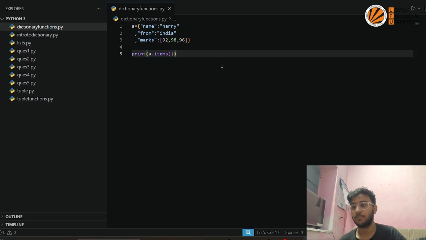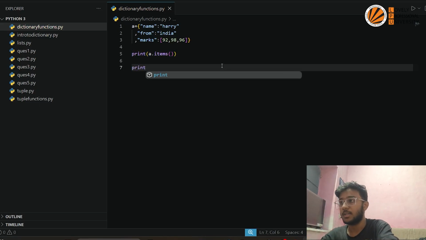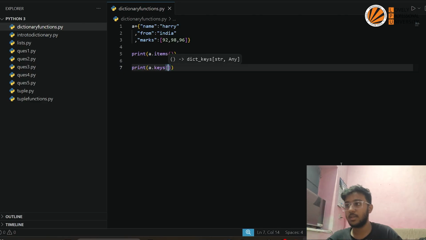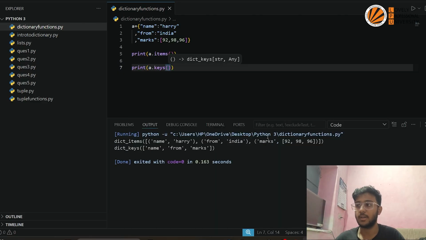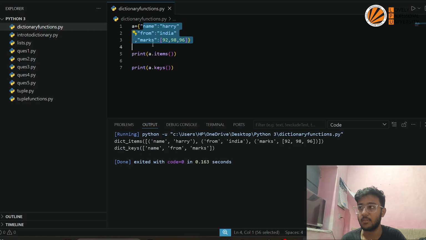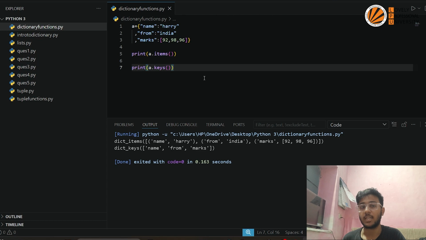Now let's use it here, a dot keys. If I run this, I will get the dictionary keys. The keys are these: name, from, and marks. These Harry, India, and the list provided here are not our keys. These are values. So keys give us the keys.